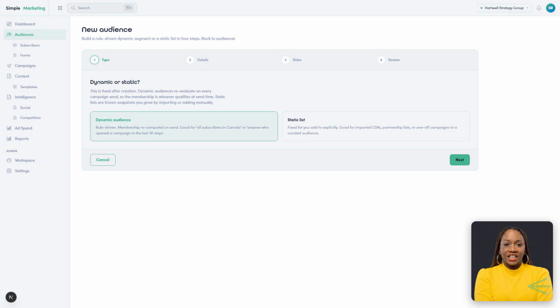Let's build a re-engagement audience together. The goal: find subscribers who were active but have gone quiet. Add condition, field, status, operator, equals, value, active. Add condition, and field, last open. Operator, more than. Value, 60 days. Add condition, and field, created. Operator, more than. Value, 90 days ago.